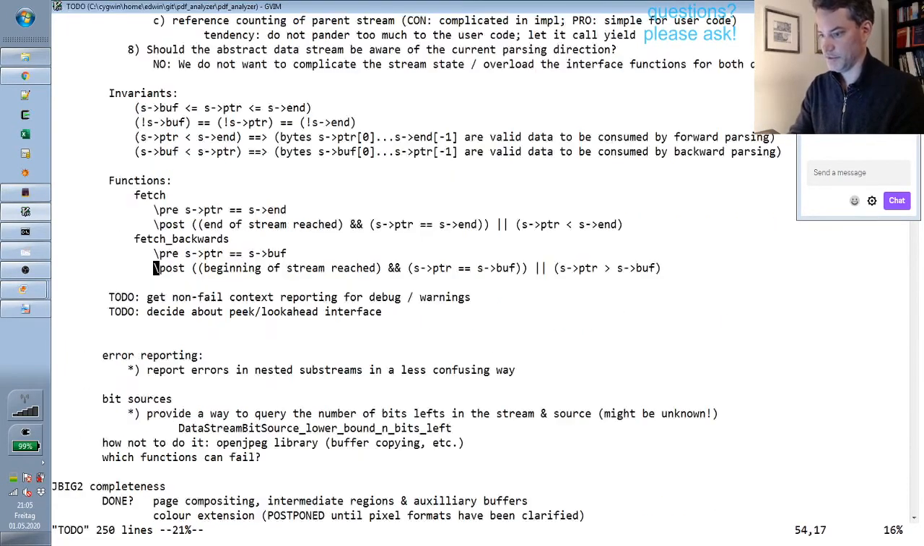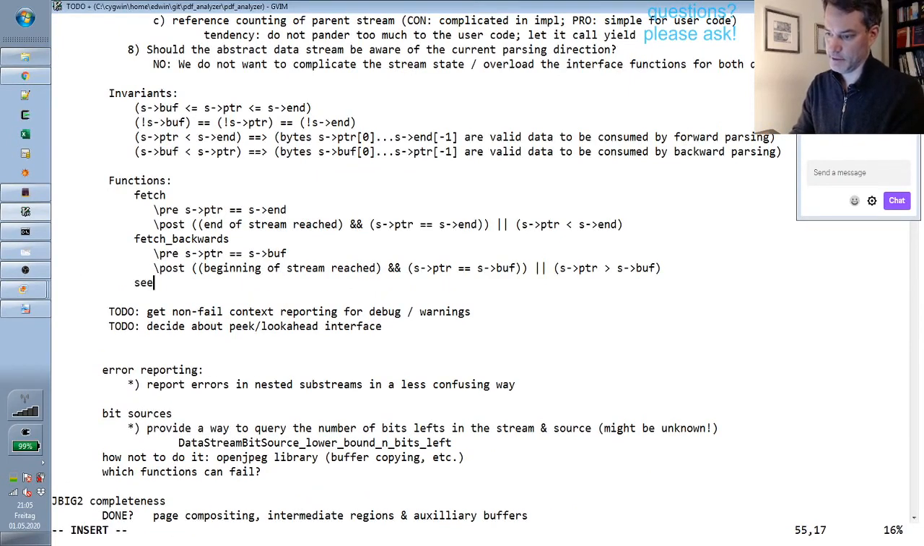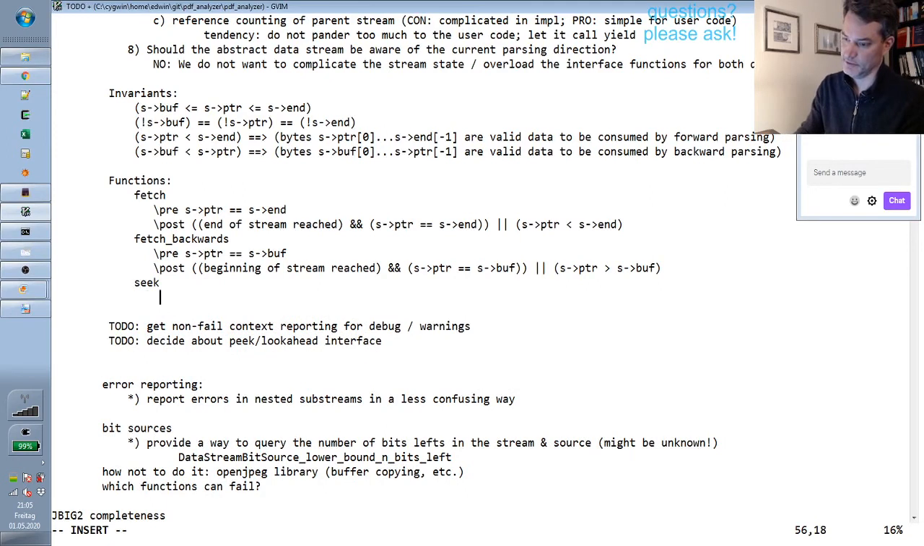What about the other functions? Seek. I think seek is a very simple function from the point of view of the contract, because there aren't really any preconditions to seeking a position in the stream. And as for postconditions, what we would like to have is that data stream pos returns the position that we seek to, right?